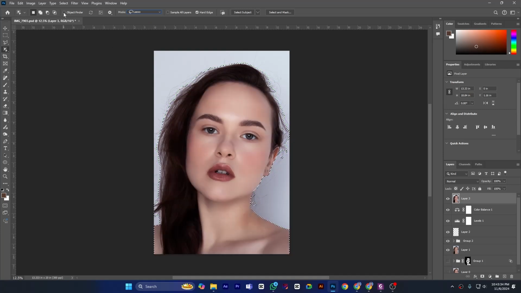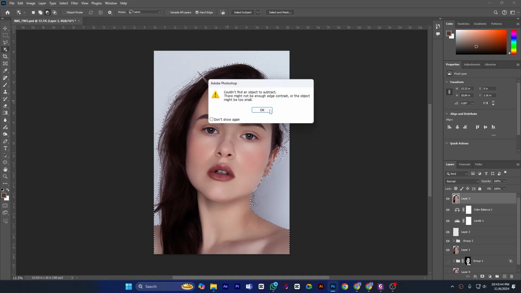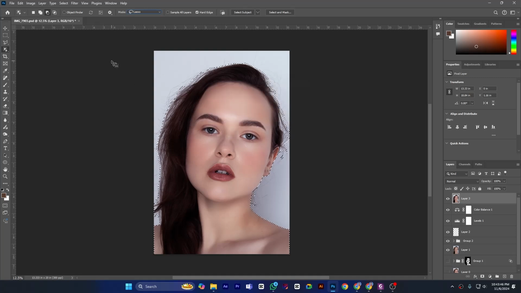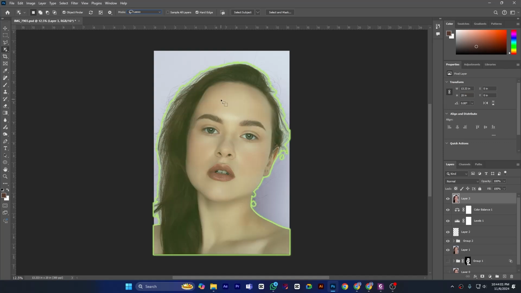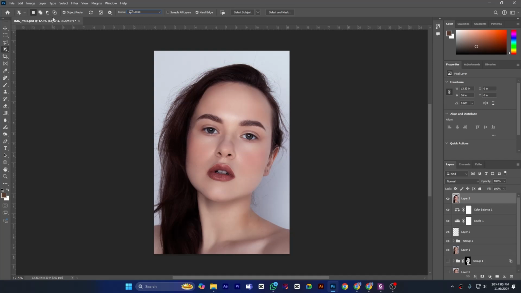If I turn off the object finder, you can see I can select this and click this to subtract. I am pressing Ctrl D. Please select this. Okay, don't worry. I am going back to the object finder. You can see that it is gone.